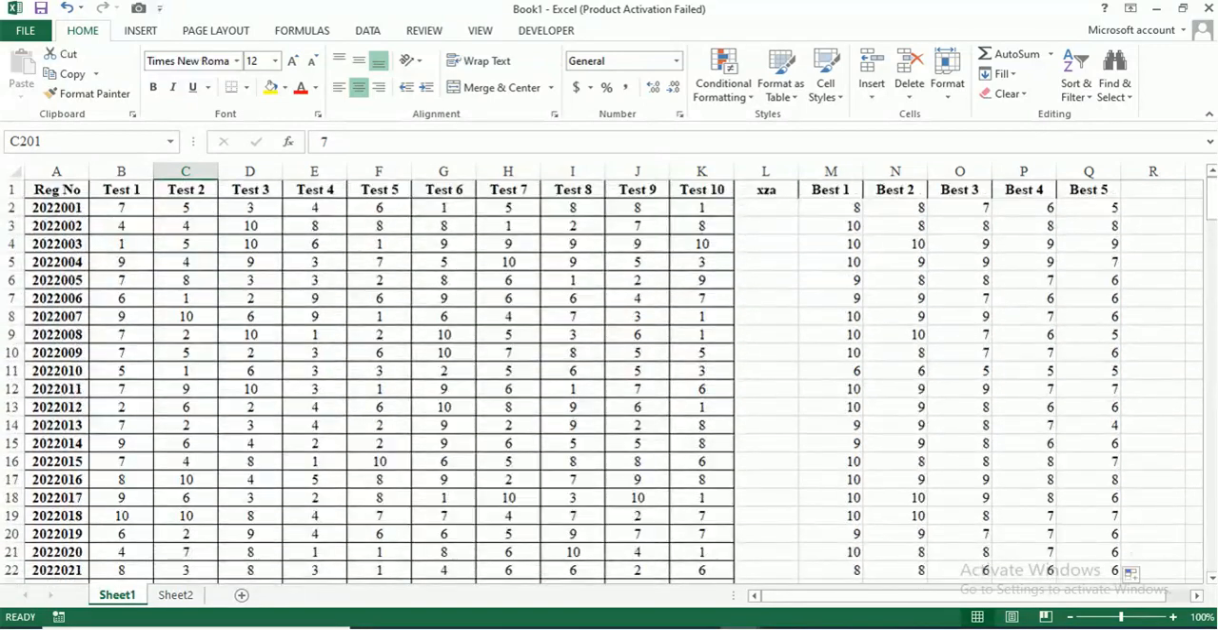So this is one of the uses of the LARGE function, to extract the best 5 or best n number or kth order of marks or anything. It can be used in colleges, or it can be used in companies to extract the best performance of the employees as well. Okay, so that's all about the LARGE function in this video.